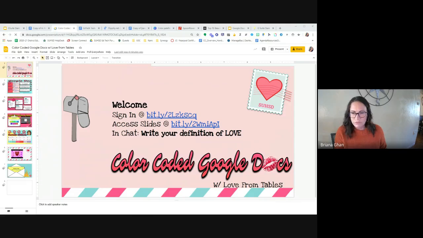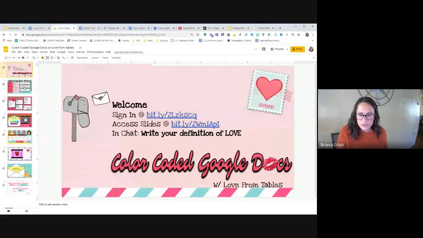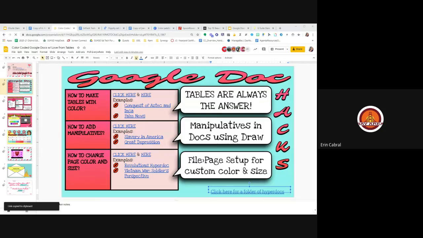What's the Google Drive folder called? The one that had all of the HyperDocs in it? Yeah, the one with all the HyperDoc examples. I don't know what it's called, but it's in here. It's this link here. I can throw it in the chat. And then you could pin it to your drive that way. Cool, thank you.